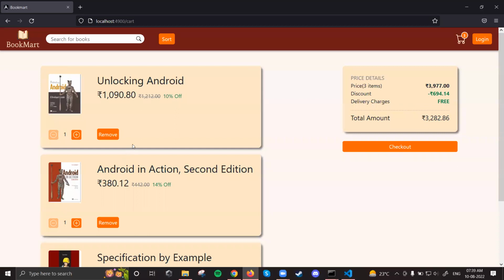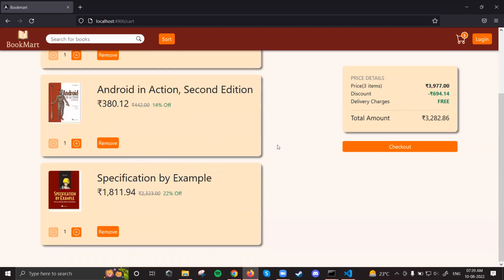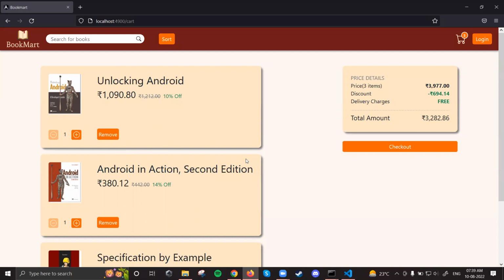These things are calculated by, first we have to get the cart products. So here also, just like the header, we have to call the cart subject and get the cart products here as well. Then we will get the book values and display them here and calculate the price as well. So here also we have to do that.